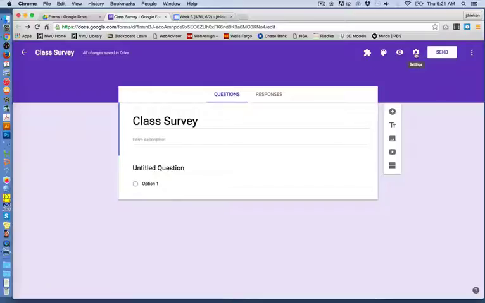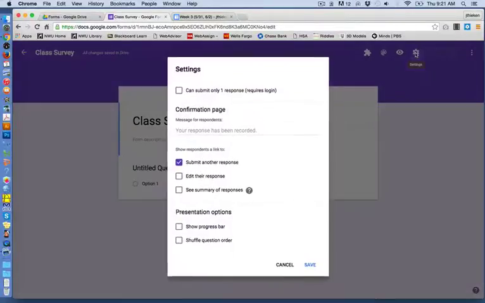Our next one, so anytime you see a gear in Google, that means settings. So we have a few settings, so we can click, and these are all toggle buttons on and off. Right? So I can click, and I can make it so that you can only submit one response to the survey. The thing you have to remember, if you do that though, they have to log in with their Gmail account. Okay, so it's fine to require only one, but they have to have a Gmail account and they have to log in with that.